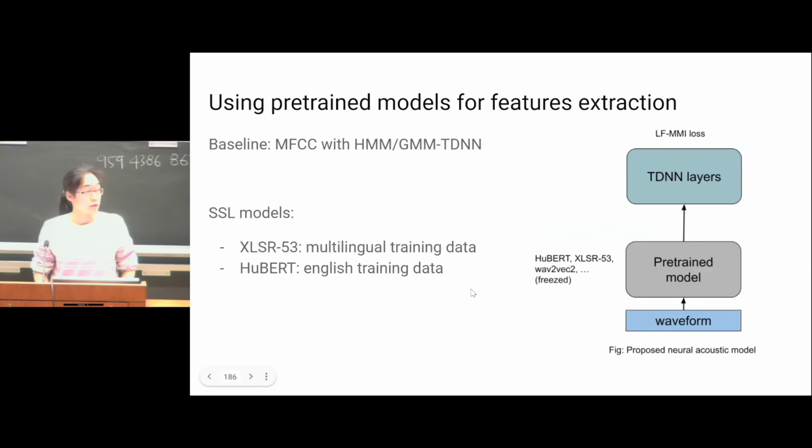So the main objective of the workshop for me was to try using the pre-trained models to do some ASR on code switching data. And the first thing was trying to compare MFCC features with the features extracted from some self-supervised models. And then we use as baseline a hybrid model. So the acoustic model is a TDNN, and then we tried using the MFCC features to train these TDNN layers, or we used the features extracted from the XLSR model or the HuBERT model.